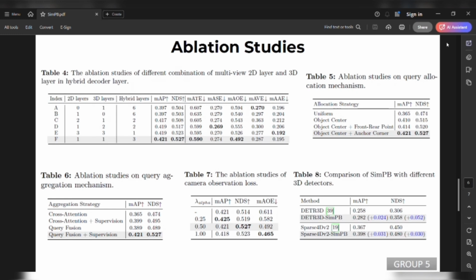Then we have the observation angle loss weight. A small lambda alpha underpenalizes orientation, and higher values overweight it. So 0.5 was a sweet spot, a big orientation improvement at no mAP cost, as shown by the values. So this is how lambda alpha was chosen.